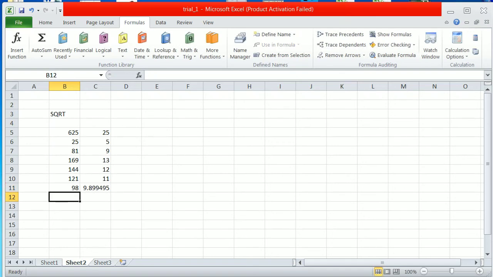You can practice this at home. Make a database, make a worksheet, write some numbers and practice all these functions.